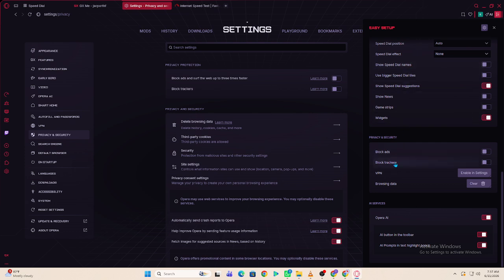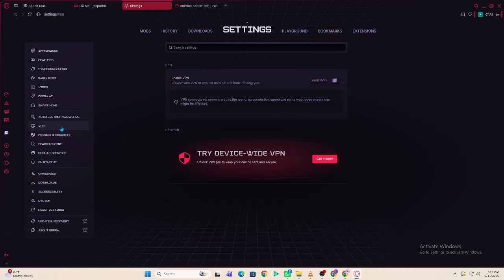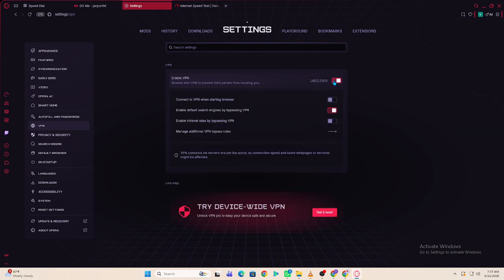Make sure Opera GX is fully updated. Outdated versions can cause authentication and login errors. If you're using a VPN or proxy, turn it off temporarily. Some login services block suspicious network routes.